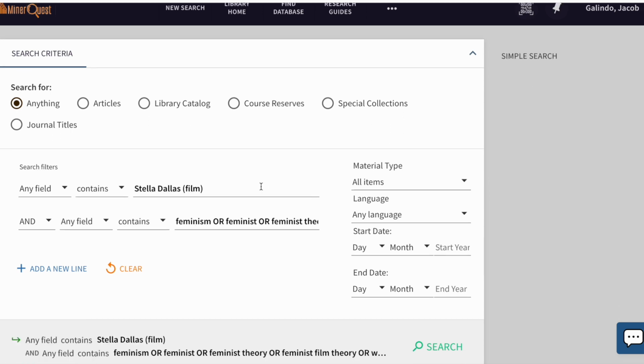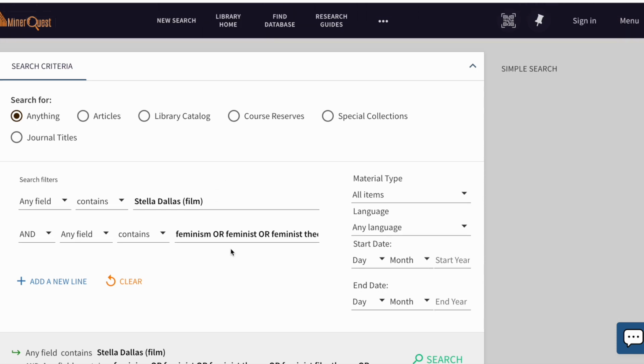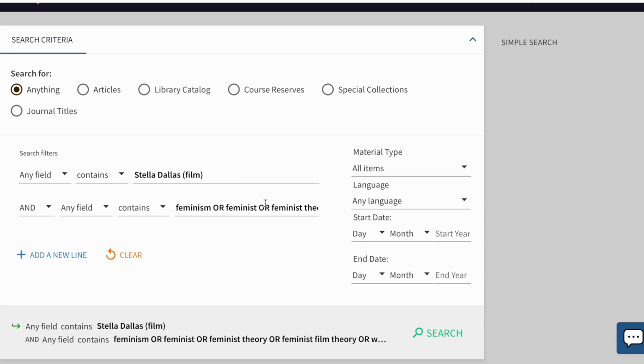So I typed in the same search terms that I did before in the previous databases, except this time I'm using Stella Dallas instead of Vertigo. One very important thing to mention when you're using MinerQuest is that when you're typing in synonyms, using OR has to be capitalized when you're searching in MinerQuest. Otherwise, the search isn't going to work the way you want it to. And now I'm going to click on Search.